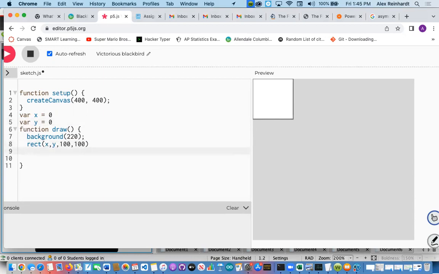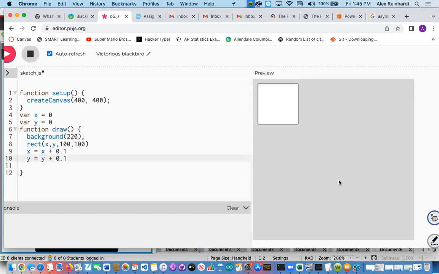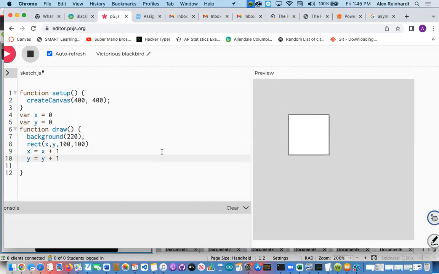Now we've talked before about how you can get a value to change. We could say that x is x plus 0.1 and y equals y plus 0.1. And we'll see what happens. Okay. So this gets the rectangle or the square to start moving. That's a little slow, so I'm going to change it to +1. That's too fast. +1, +1. Okay. Note it's obviously not going to bounce off anything because we haven't explained how bouncing could work.